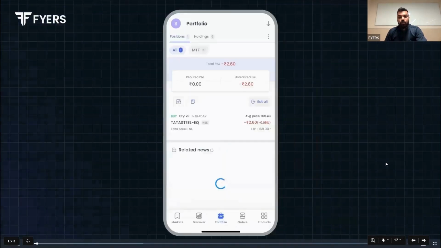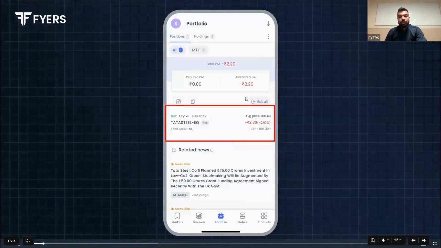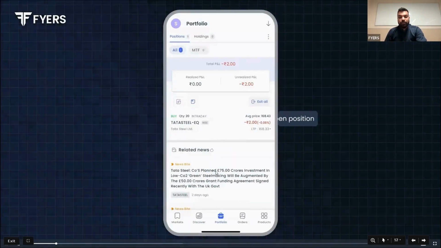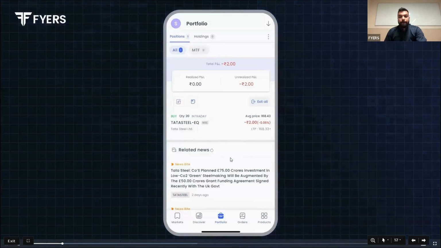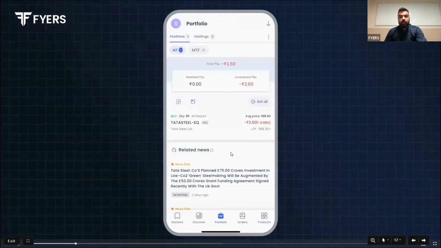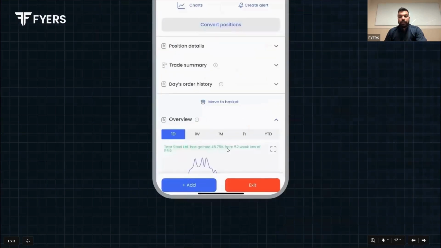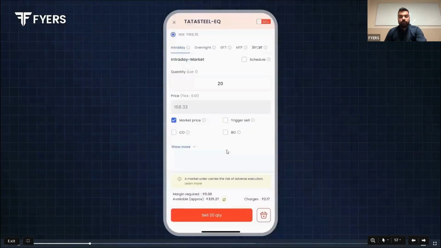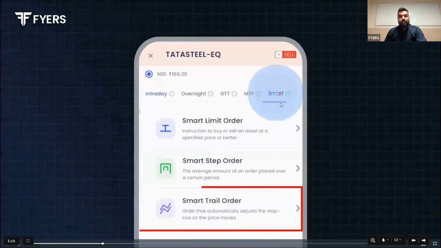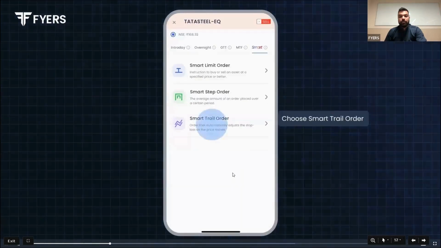So again, click on your portfolio button. And as we mentioned, it's in your open running positions. Here we've already had Tata Steel in our open running positions. As you click on it, this will take you, and then you can click on the exit button. Now we've had about 20 quantity. We click on Smart Trail.